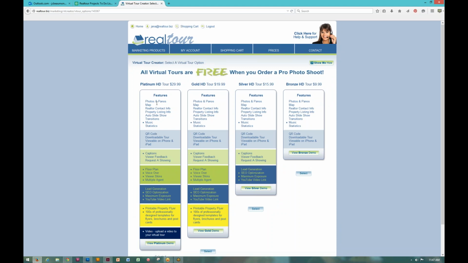When you get to platinum, you have all these extra bells and whistles. You can do floor plans, voiceovers, you can choose different skin colors. You've got all your lead generation, print e-flyer, or you can make your print flyers. You can also upload a video. So if you've got a video of the property, or if you have your own little video that's just about you as a realtor and you want that to show at the end of the virtual tour, you can upload that as well. Okay, so these are the 4 different packages.